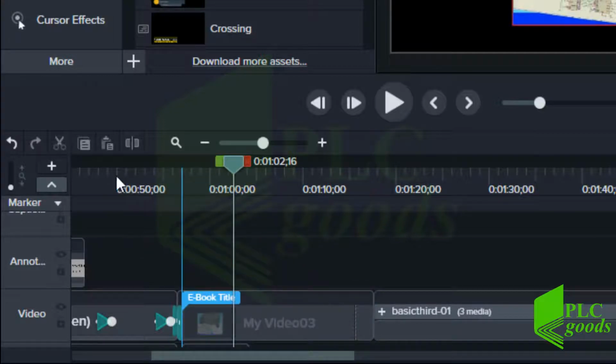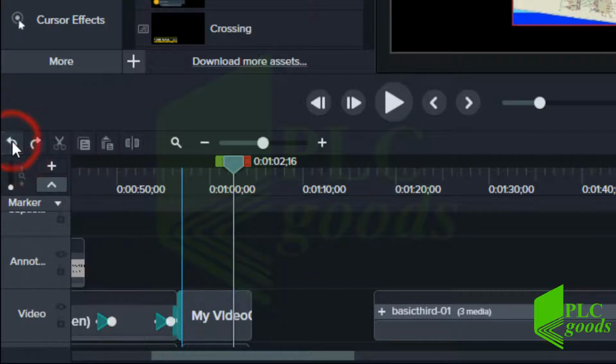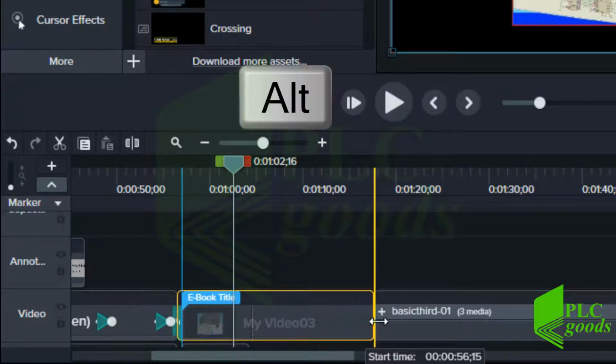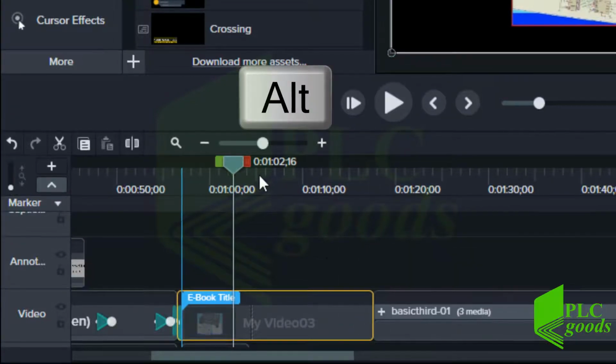Now, let me click on the undo icon, to tell you an easier way to extend the last frame. If you want to extend the last frame, first press the Alt key, and then extend the last frame using the cursor.